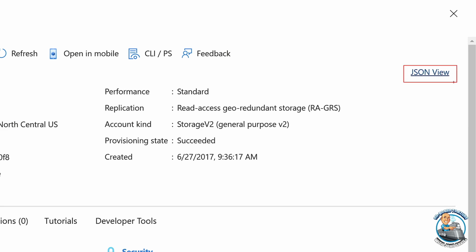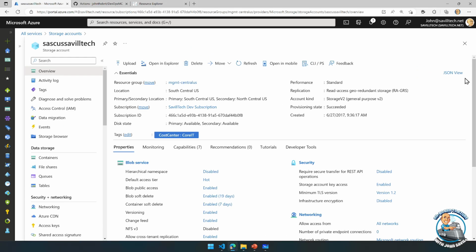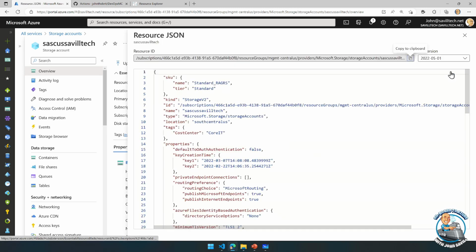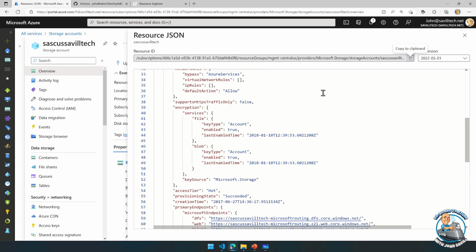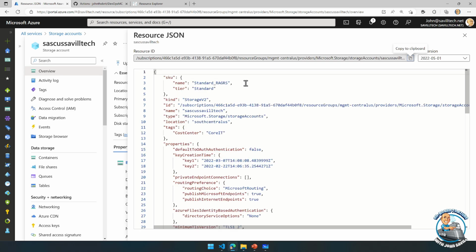So what the portal is actually doing behind the scenes is it's making a bunch of API calls through REST to the Azure Resource Manager. It gets a JSON response, and it shows it. That's all it's doing. So this is the raw JSON. So this is actually the configuration of the object.